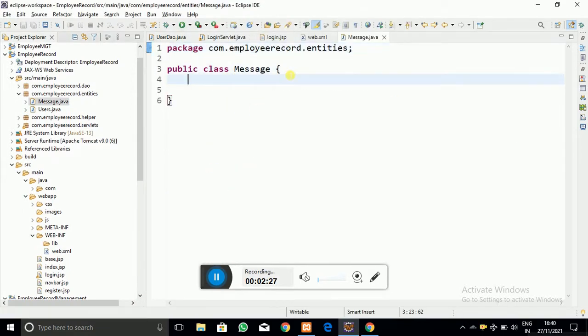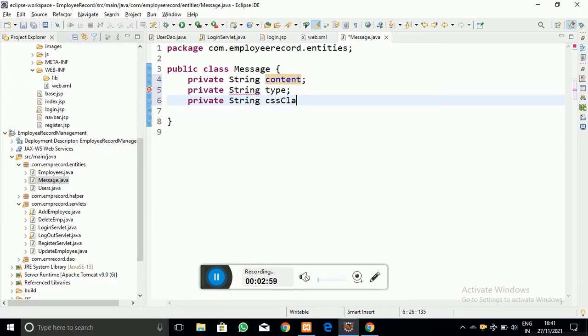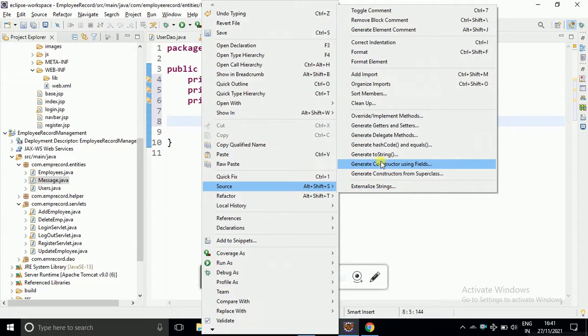I am going to create a message class, and I am going to create some variables. The first variable is the message content, that is, whatever the content of the message is. The second one is the message type, that is, what the type of the message is. And the third one is the css class for the alert box. According to the message, the alert box is going to appear, so I am going to do that.